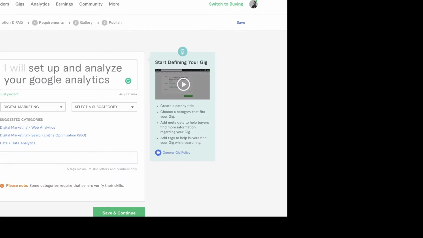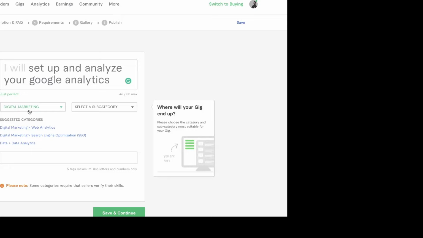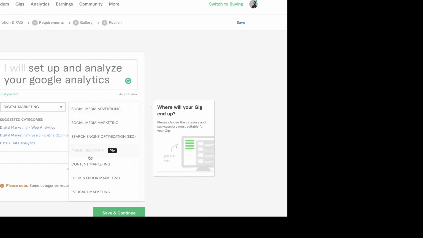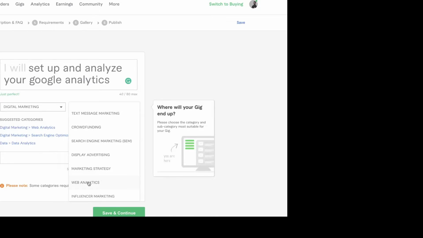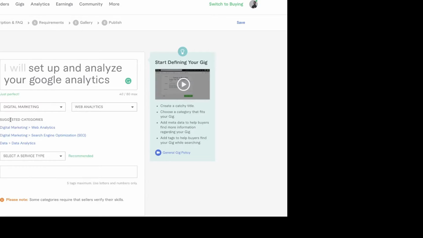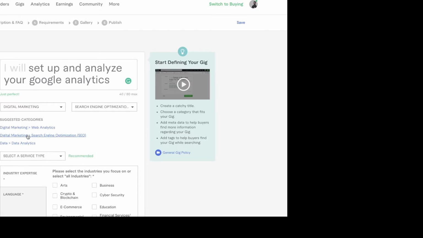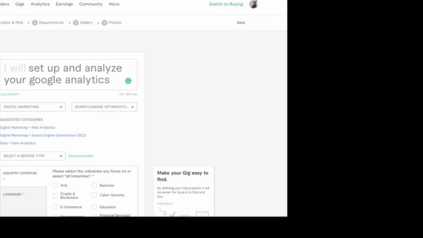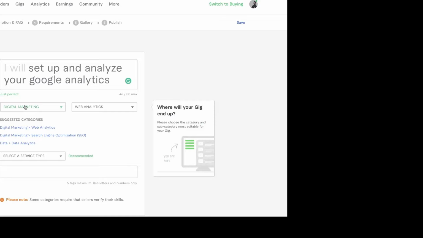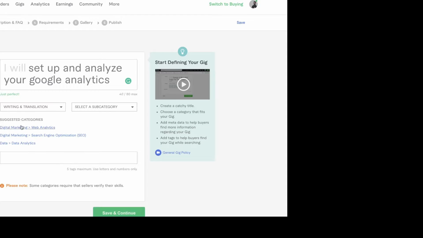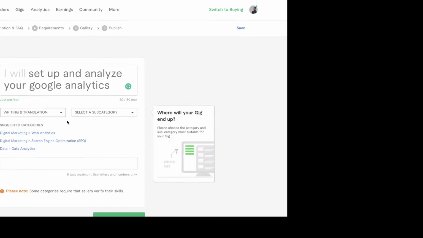So that's what I'm going to do here. I'm going to select digital marketing as the first category. Then the next category will be web analytics. All right, web analytics. Then you see suggested categories: digital marketing, web analytics, and so on. If you select something different, you will see something different appear here, and you see a table here. Basically, if I select something different, the categories here should change. That's how it's supposed to happen.